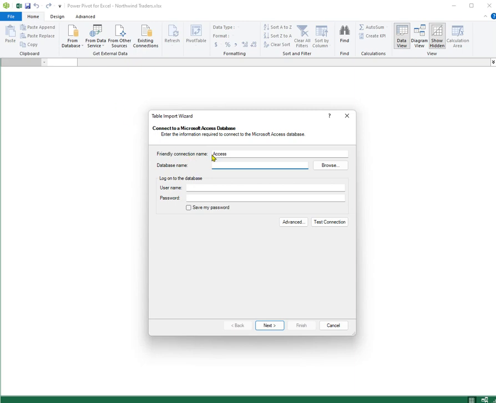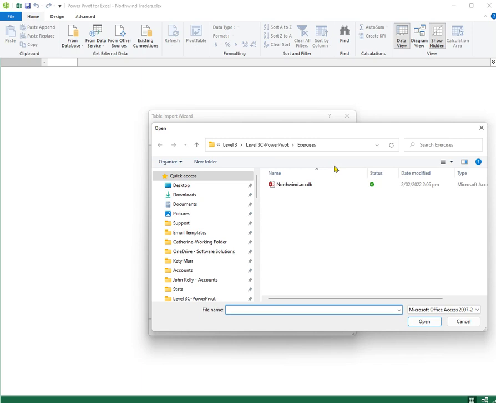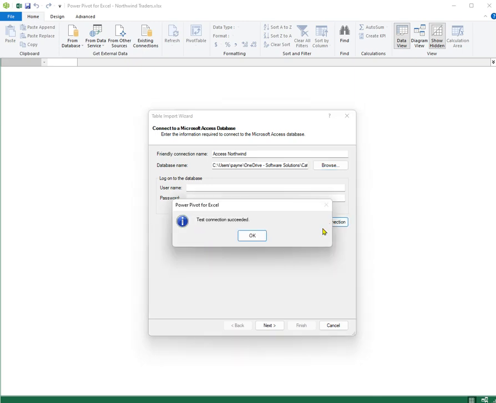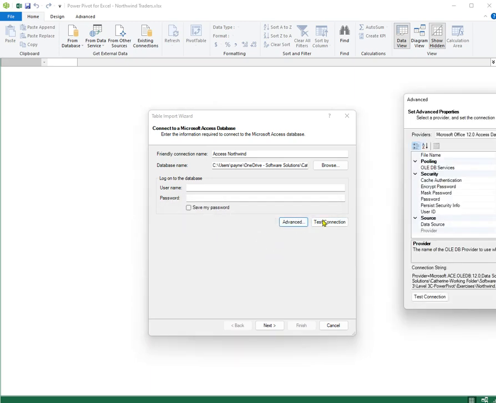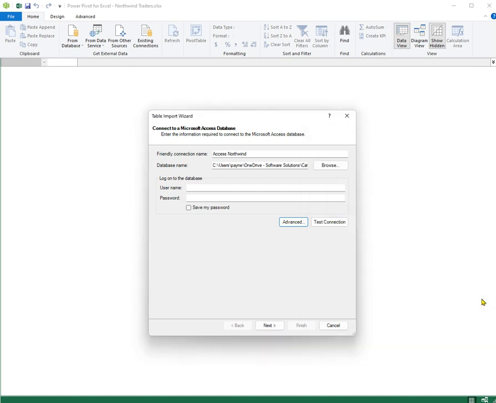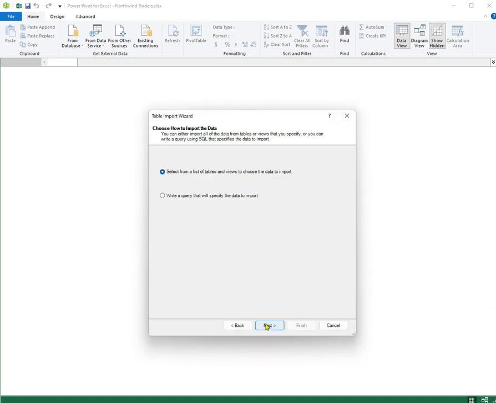I then see that I have this Access connection name, and I'm going to browse now for the database I want to bring in, called Northwind, and I open that database. If I had a username and a password that was required in order to log into this database, I would enter these here and potentially save the password. I can test the connection to make sure that the connection is good to that database, and I can find out advanced information by hitting the Advanced button. But I'll just go Cancel and Next.